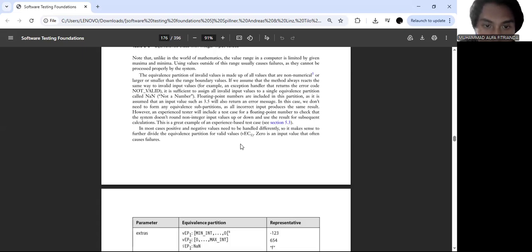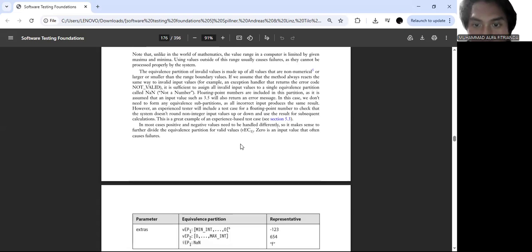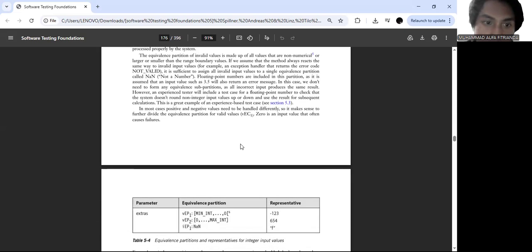If positive and negative values need to be handled differently, it makes sense to further divide the equivalence partition for the valid values. Zero is an input value that often causes failures.